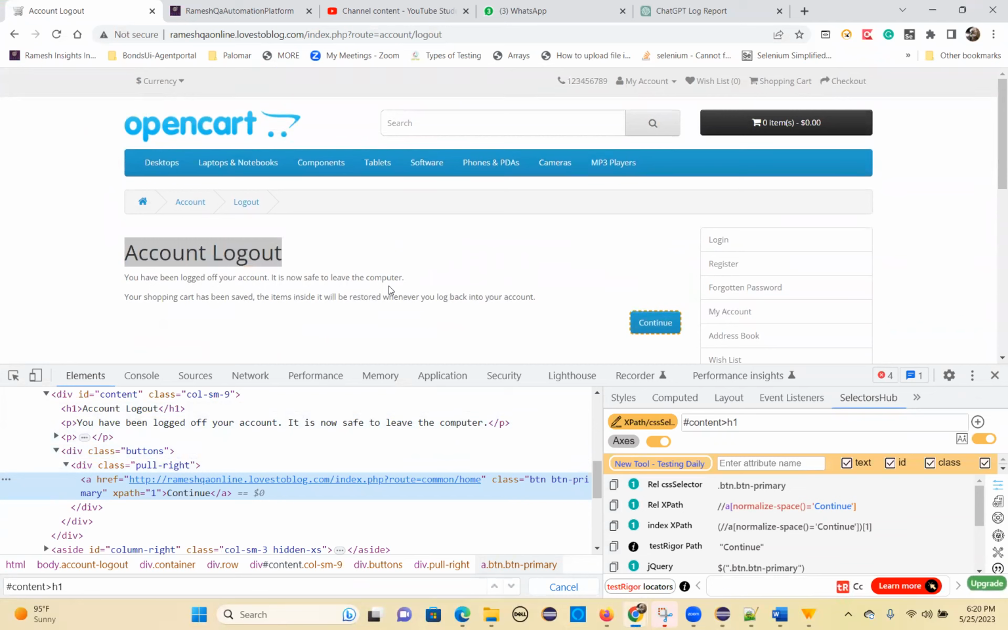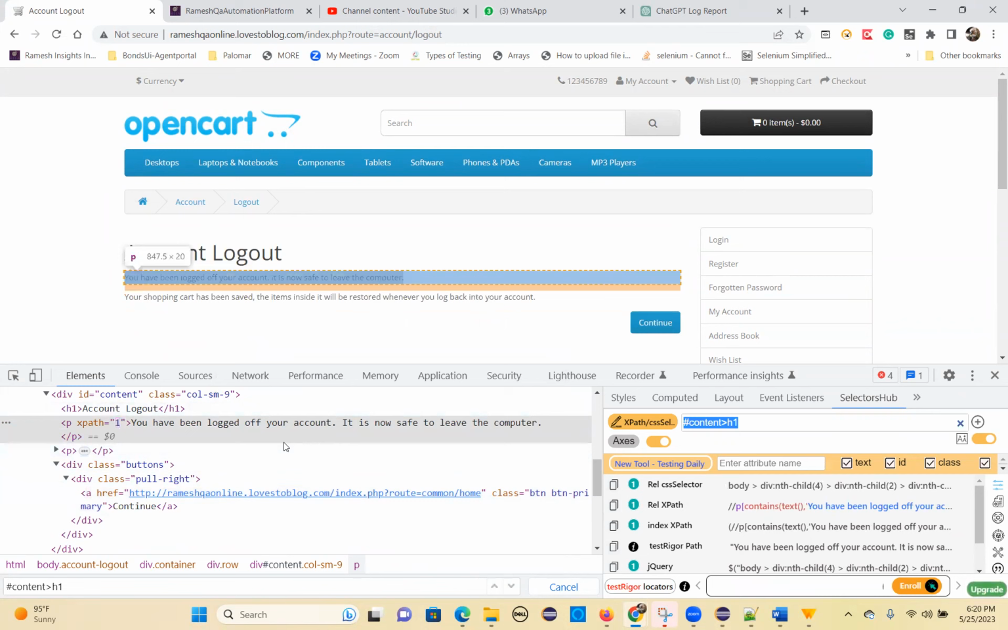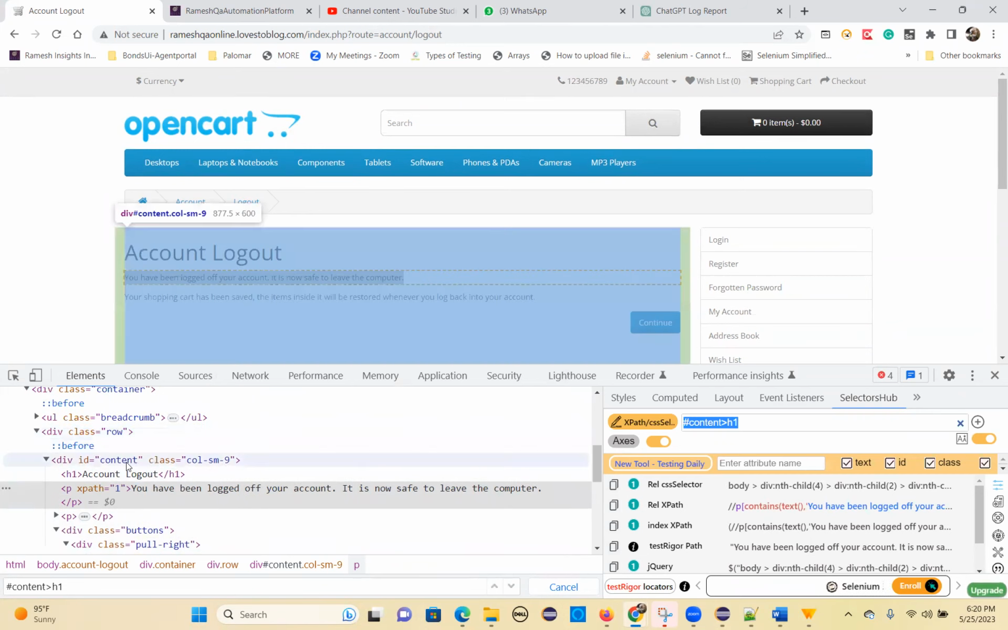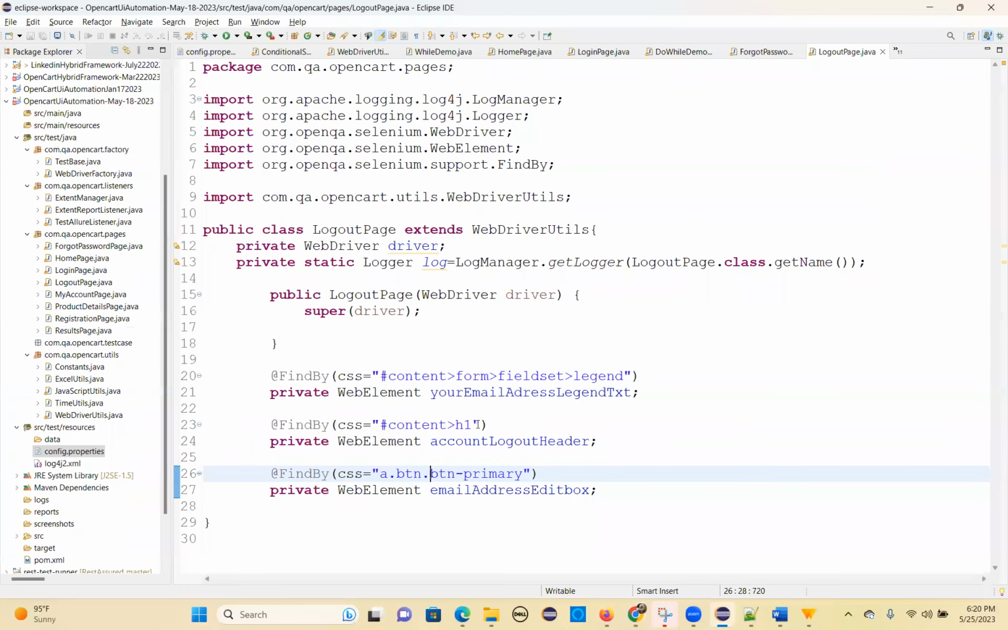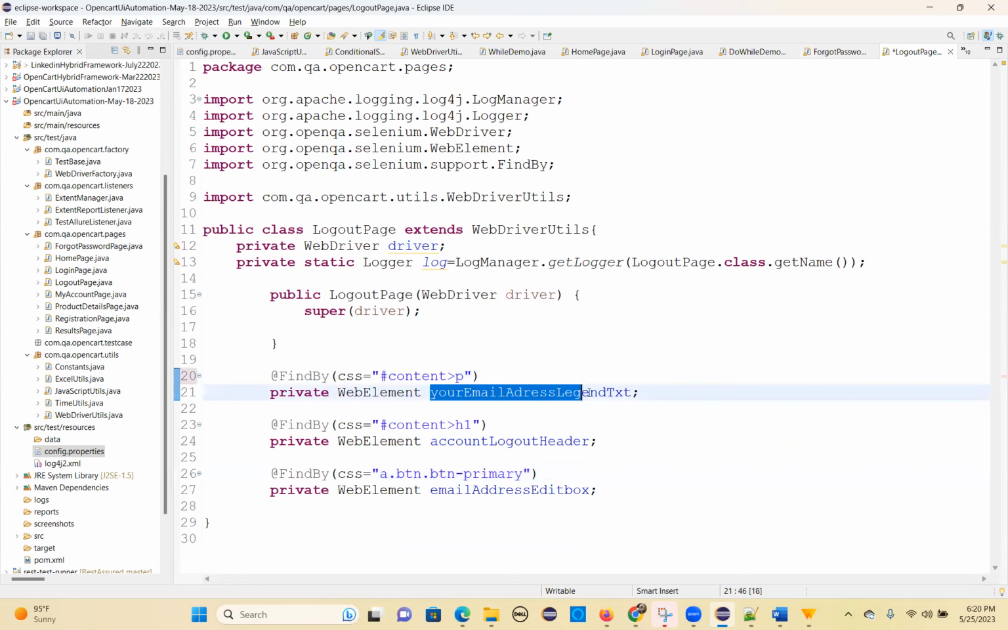What else we have here? If you want this message also, you can put that message. Account logged off message. You can put this message also. So hash and P. Instead of H1, you can put P. So we can put account logged off message, we can say something. Account logged out message. Account logout, right? Logout or logged off? Logged off.